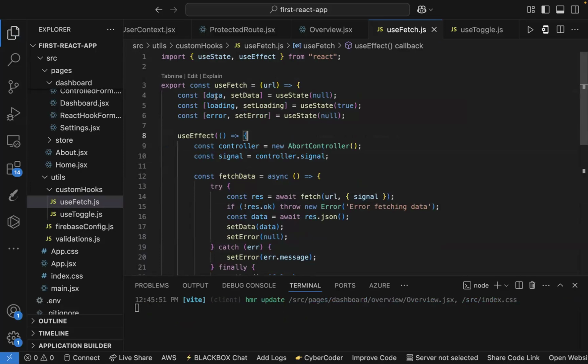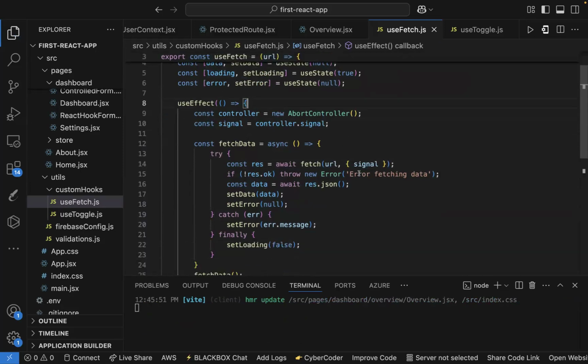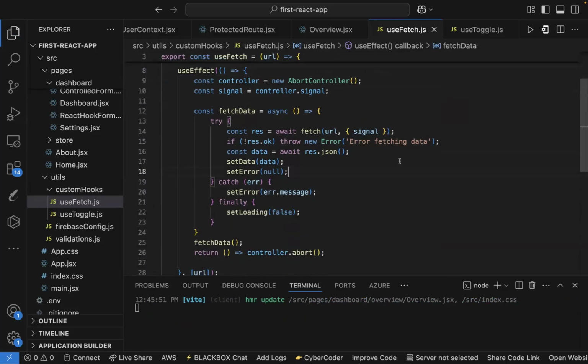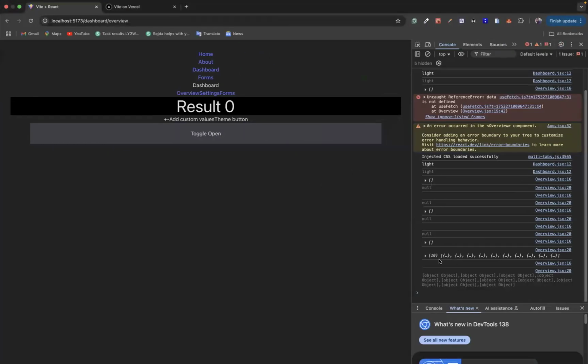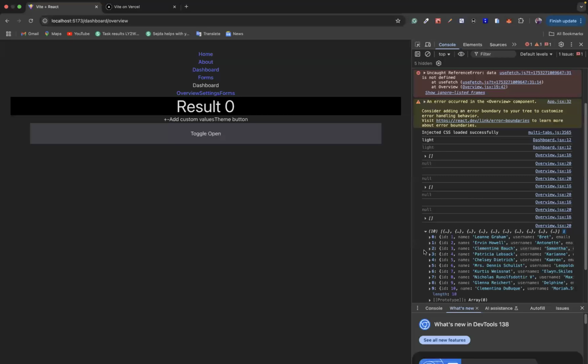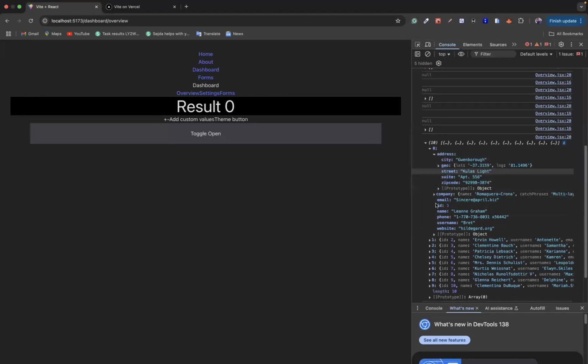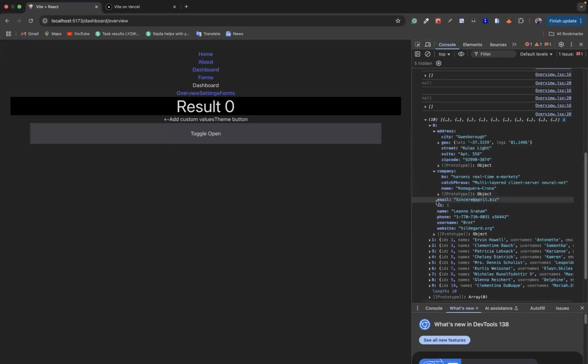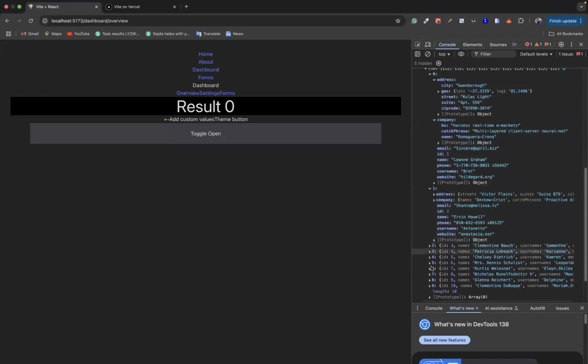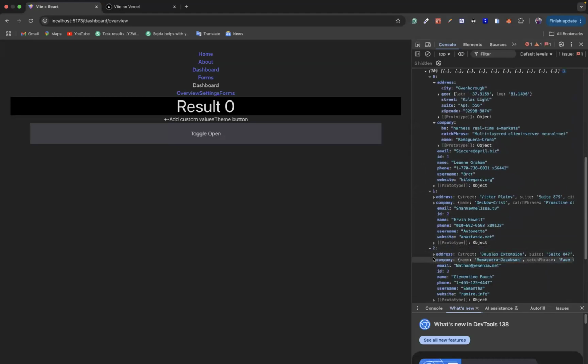So apparently I spelled the data as date. Yeah. Okay, let's go ahead and see what we have. So if we come to our console now, we can see that we have our user information populated here. Okay. So you can see that we have 10 users.